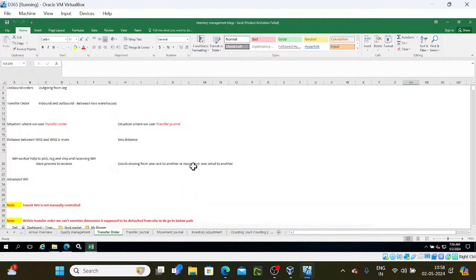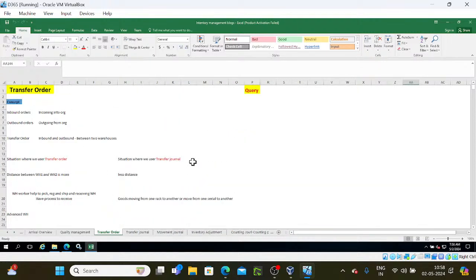The next topic we discussed is the transfer order. A transfer order is nothing but transferring goods from one warehouse to another warehouse. There are two concepts, transfer order and transfer journal. We use the transfer order when the distance between the source warehouse and destination warehouse is more. If it is less, we use the transfer journal.